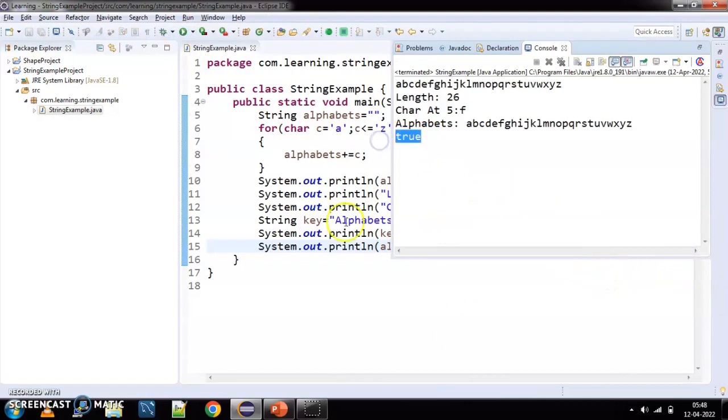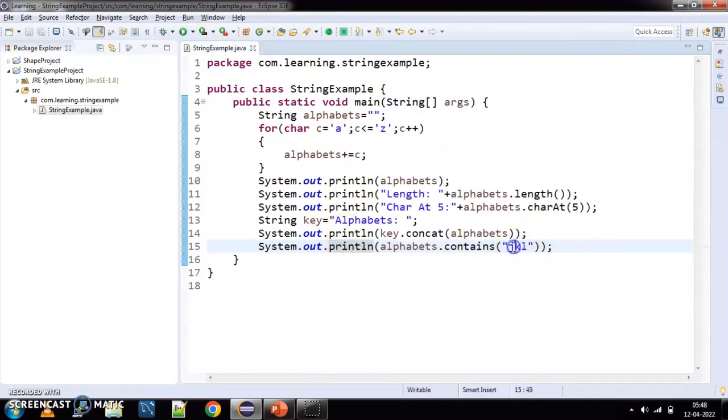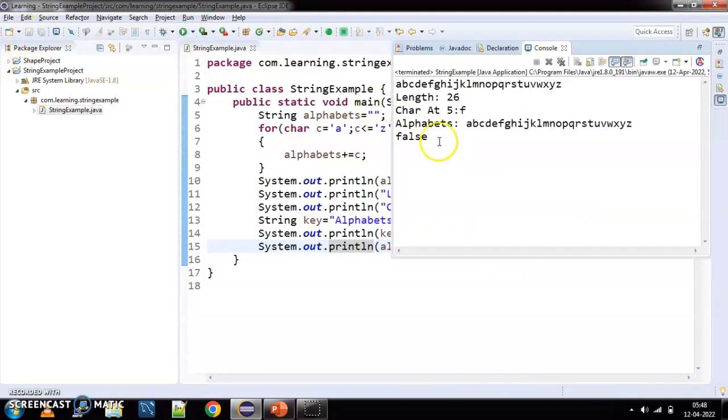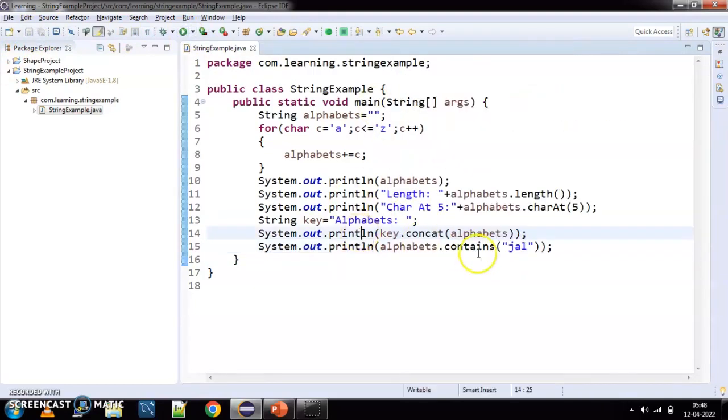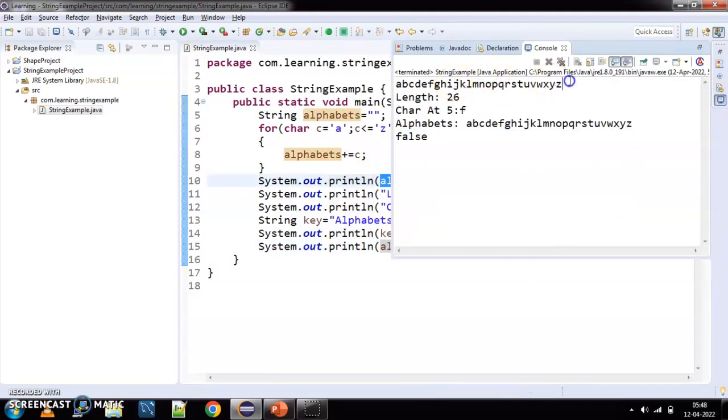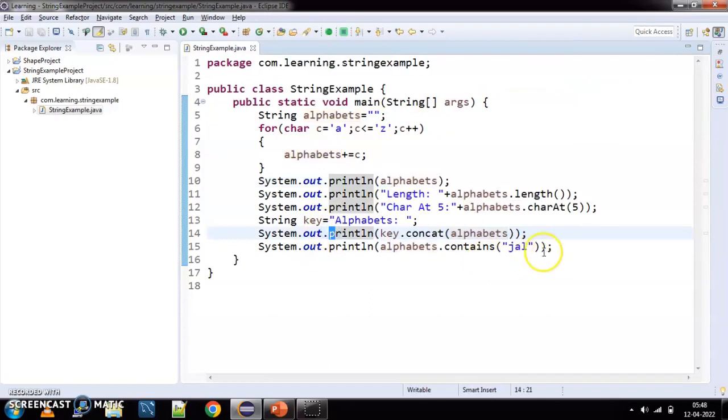So you can see it is returning true. We can also try some different combination, like let me say JAL and see if this works. So you can see it is giving false because this combination JAL is not present in the alphabets variable. As you can see here, this contains A to Z. It does not contain JAL, it contains JKL. So it is not going to be present.